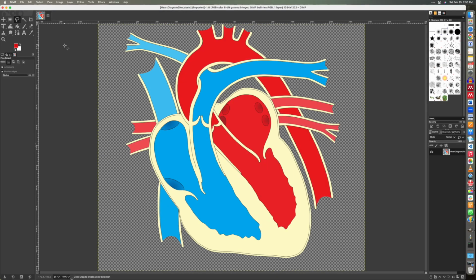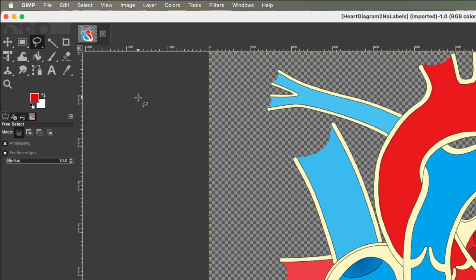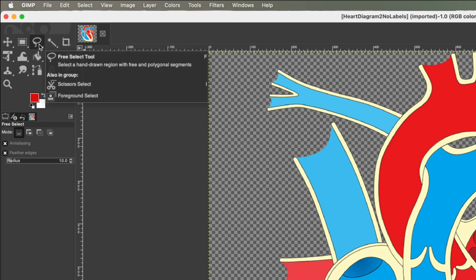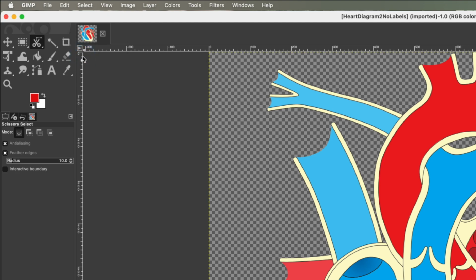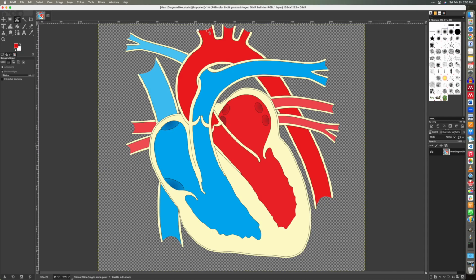The Select tool is also great if you have a more complicated image. I'll use this image as an example. First, click on the Select tool. This will allow you to select parts of the graphic freehand, but I suggest using the Scissors tool, which you can get to by just holding down the Select button. The Scissors tool will snap to the image automatically, making it easier to go around curved edges.